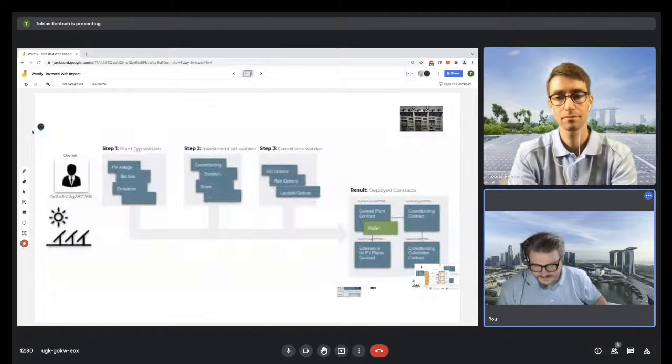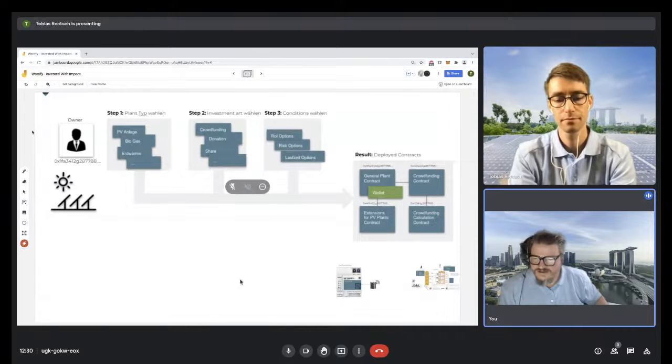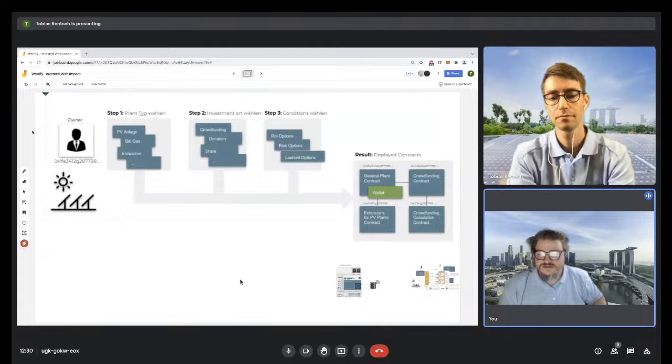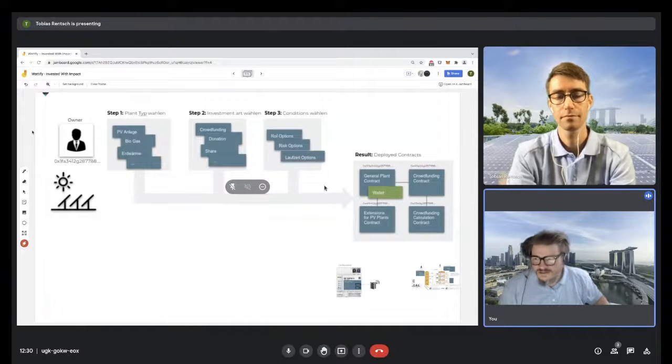Okay. What you see here is the first step of the contracts. It is important to tell you that we have no business logic inside a cloud or back-end system or middleware or something like that. We are completely decentralized, and the whole business logic is included in the blockchain. So what you see here is just a small view of what we are doing.